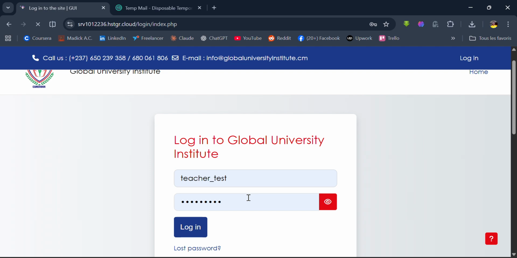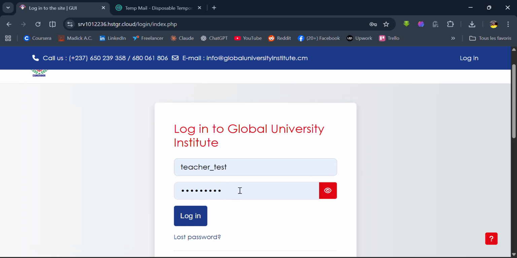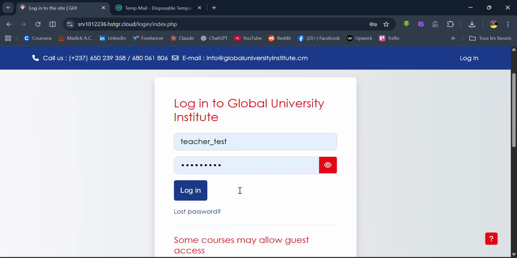platform for teachers, for a teacher role. So you enter your password and the name. In case you lost your password, feel free to use this lost password link to try to recover it, and avoid sharing your password with anyone. It's very important. So after you have filled this section, you can log in to the platform.